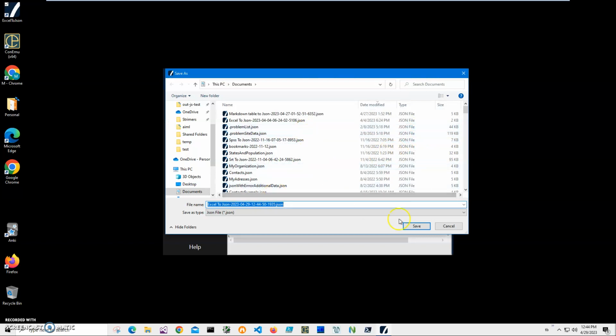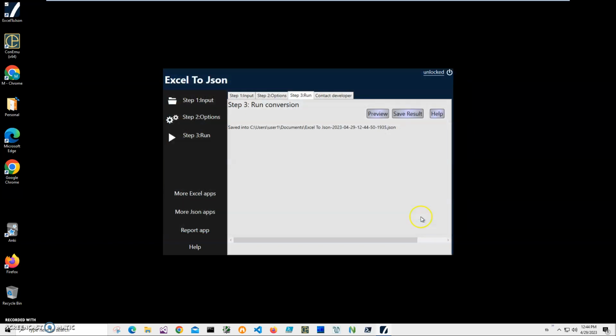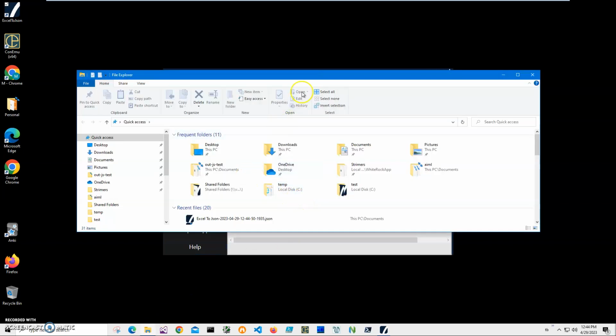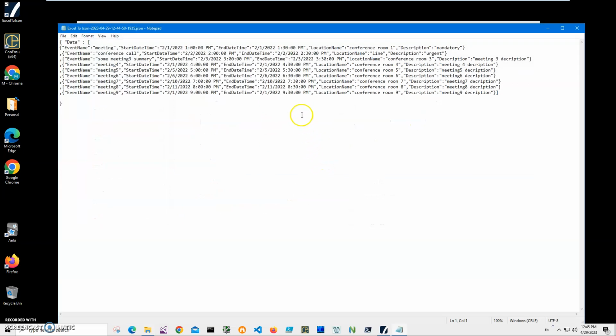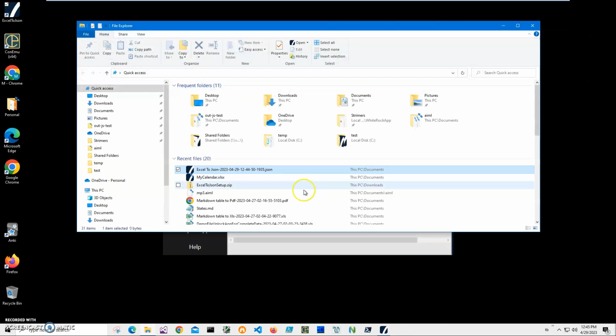It's asking me for the name and location of the result file. This name and location is okay, just click save. And you can see the file has been saved. Let's go and see the file. Now I have a JSON viewer. It's free, but let's first see it in Notepad, just as simple text. You can see how it looks like.